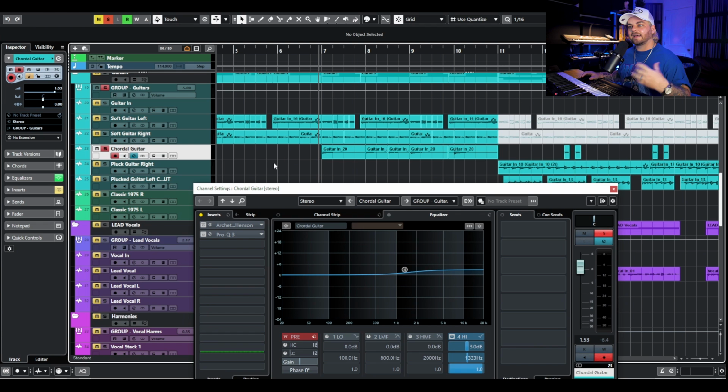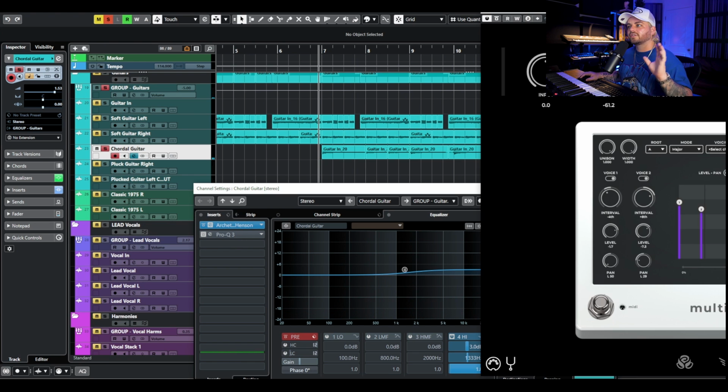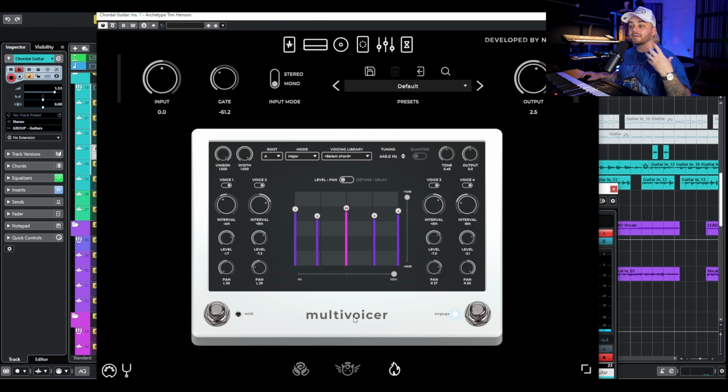Here's the guitar DI that I tracked. It's literally just one note. Literally just a Strat playing one note. But what we're going to do is I'm using the Archetype Tim Henson amp because it has a multi-voicer in it. You could also use something like Harmony Engine from Antares. I used it before on a guitar, and it sounds really, really cool.